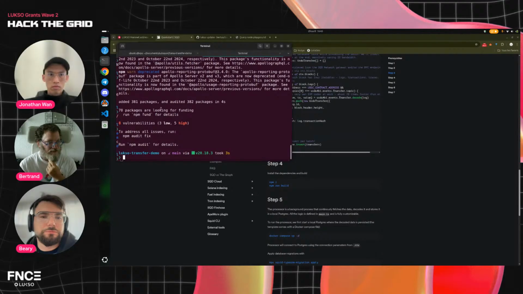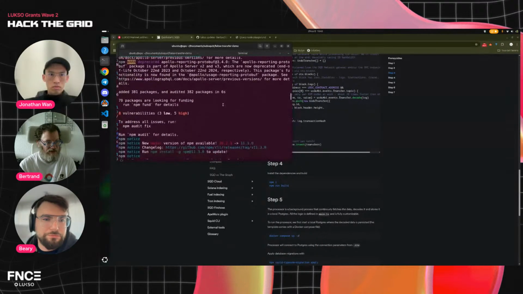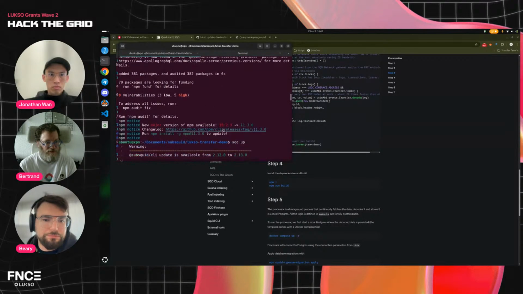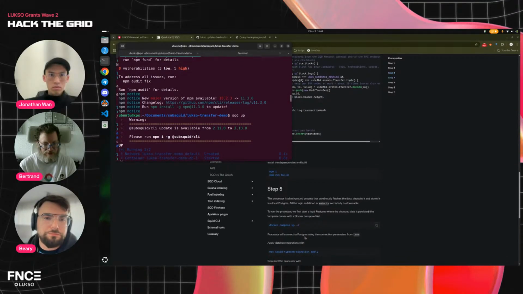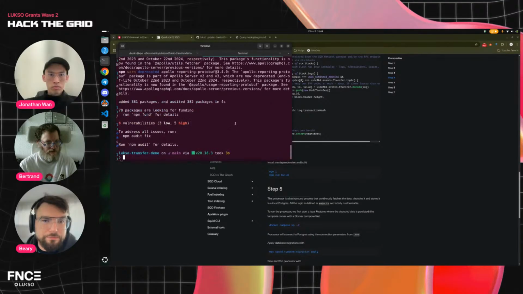Yeah, so we got this number of packages added. Then we can use sqd.ai, which does the same as docker compose up -d, because that's what is configured for this repository. It's kind of a make command that makes it simpler to type sqd.ai instead of docker compose up -d.